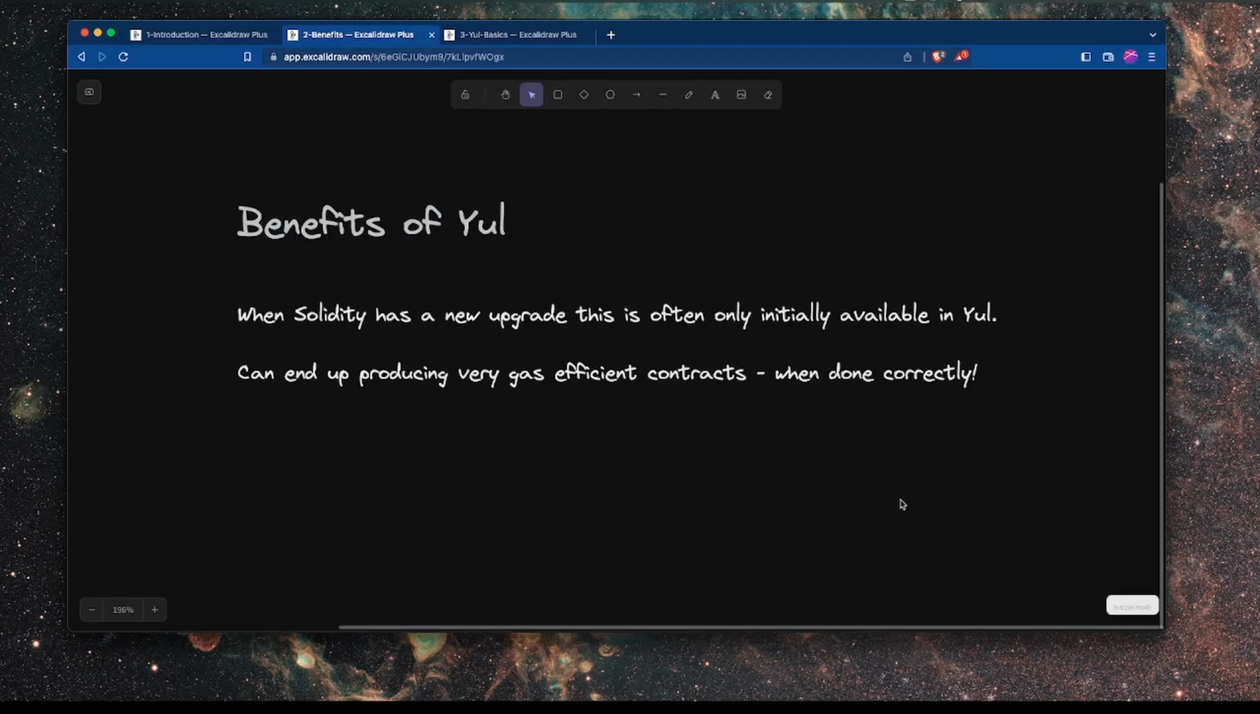So what are some of the benefits of learning how to program in Yul? Well, there are a couple that come to mind. One of them is that when Solidity is upgraded, the new changes in the language are often only initially available in Yul. So this might be of benefit to developers who want to take advantage of these new APIs as early as possible. The other thing is that contracts or functions written in Yul can often have more efficient gas usage.